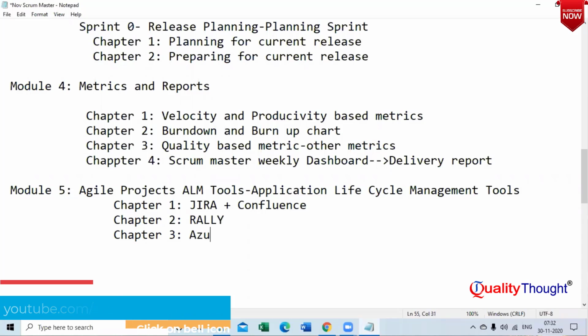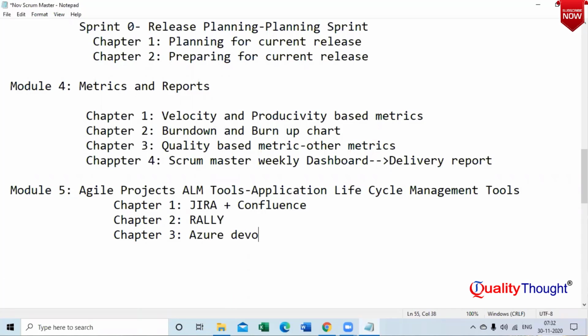Azure DevOps is from Microsoft, a high level overview. But multiple tools are not required. Two tools are enough. So my main focus is Jira, secondary Rally. Other tools just a high level overview. Okay, this is module 5. So end-to-end agile project implementation with Jira and with Rally, I'm going to cover in module 5.